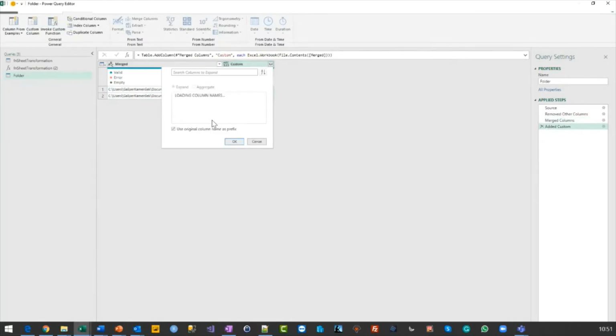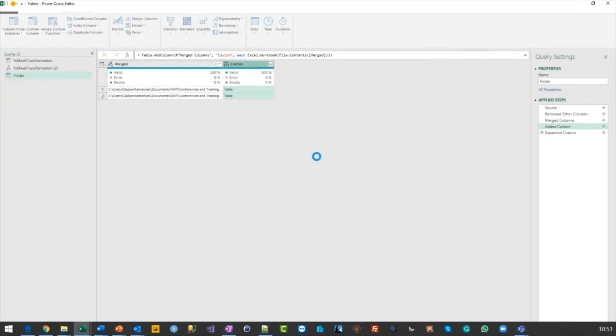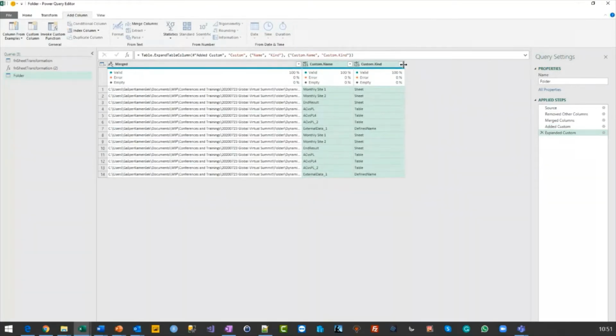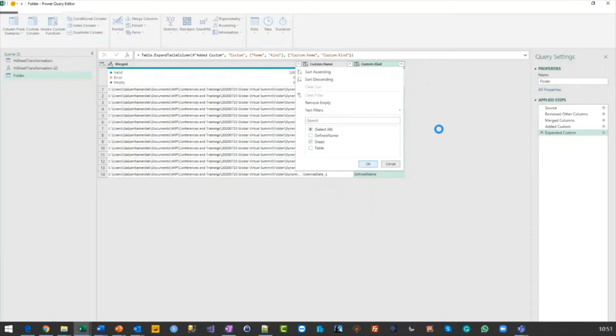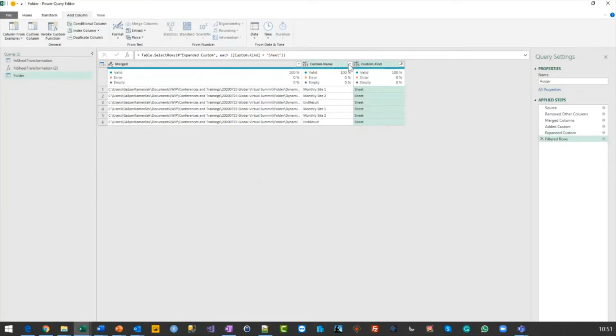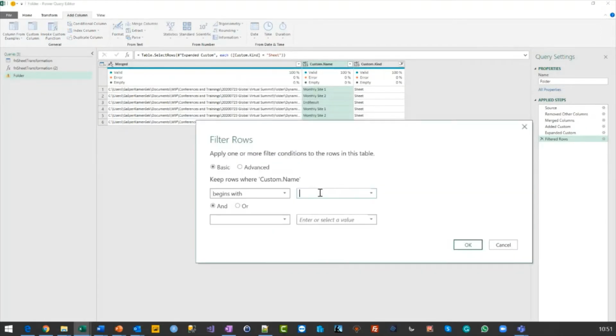And what we want is we need the names and we need the kind. So the name of the sheet and the kind. So we will be able to differentiate tables from sheets. Right? So now we have, there you go. Okay, so we're only going to keep the sheets like this. And we're only going to keep the ones that start with monthly.